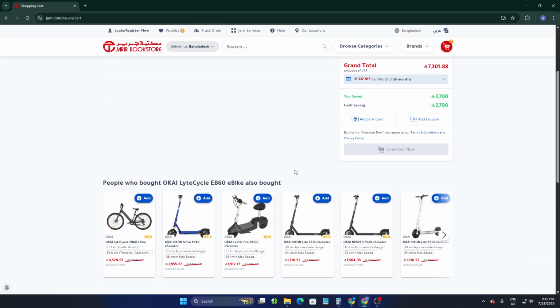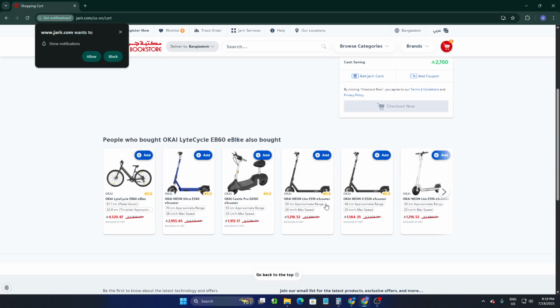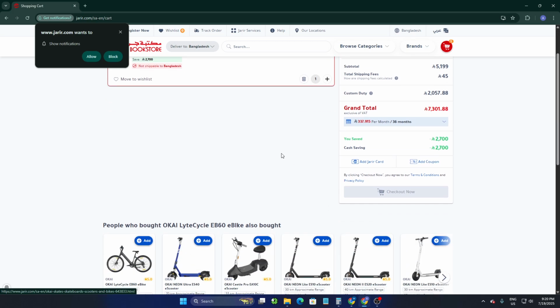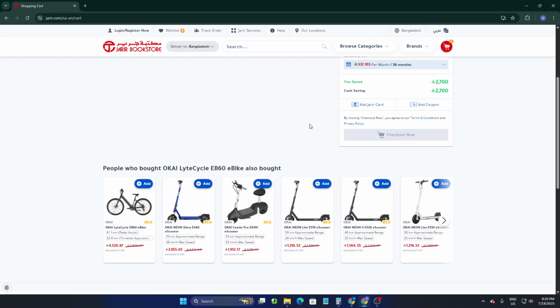Now from here you can see that when you are going to check out, they will actually accept Tabby, so you have to simply add some details and your delivery spot and also the credentials of your Tabby account, and you will be able to purchase it.